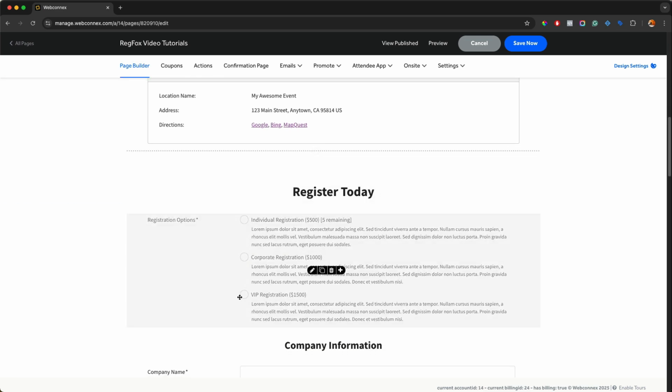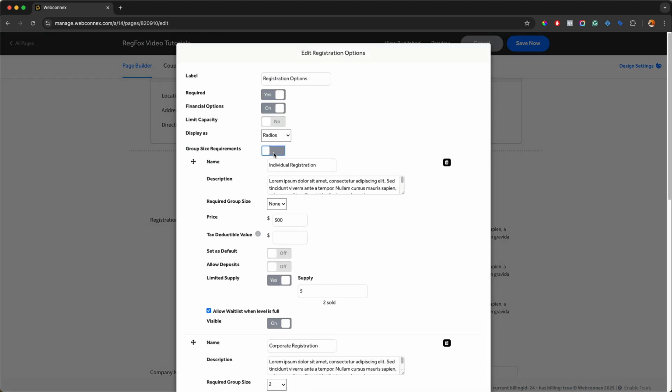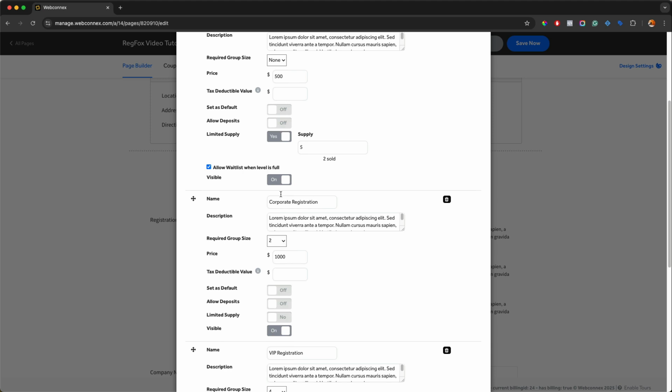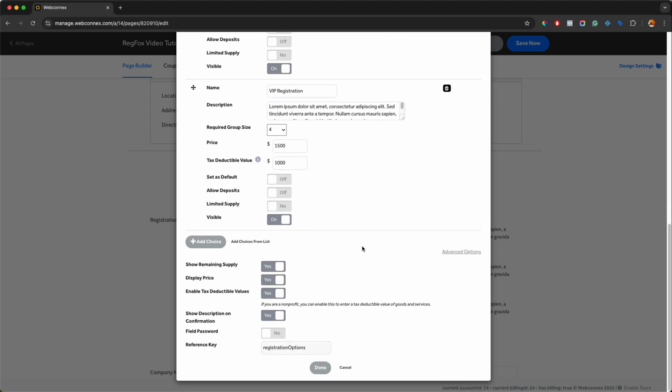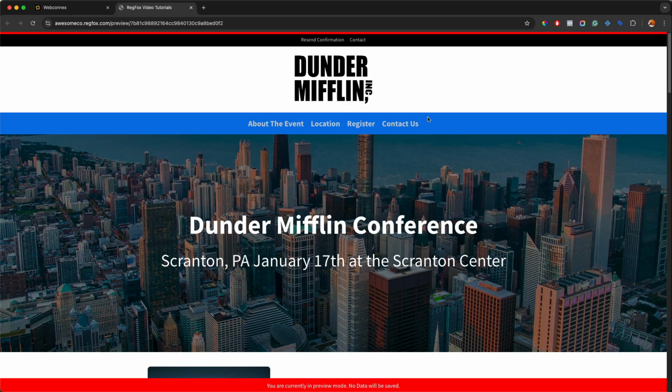And I've covered this in the Reg Options demo, but just to show it to you here briefly, in the Reg Options field, you can turn on group size requirements. And that would say that this registration option level is going to require a certain number of people. And so I'm going to leave for the individual tier it off. So there's not going to be additional people required for this one. So that one's off. But maybe for the corporate registration, it's going to require 2 people to be part of the corporate registration. So when I hit done, save, and preview, we can look at here.